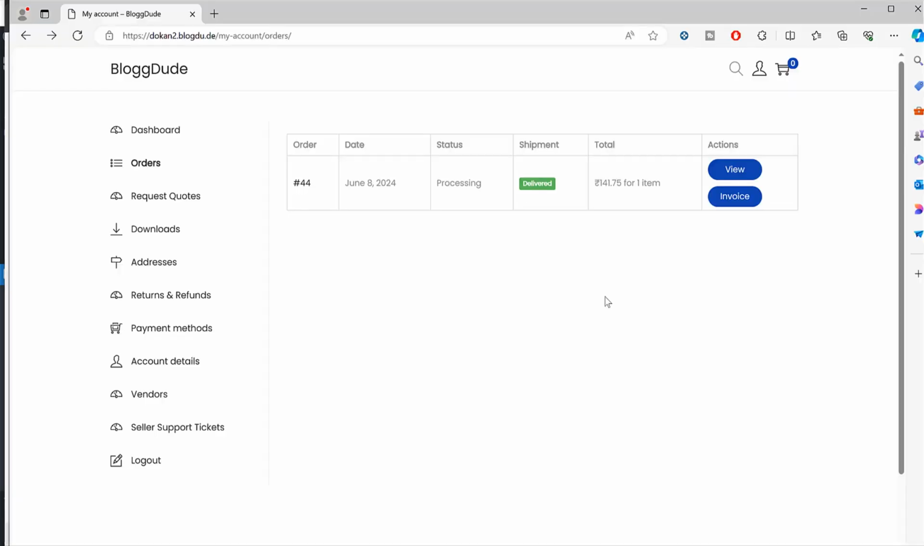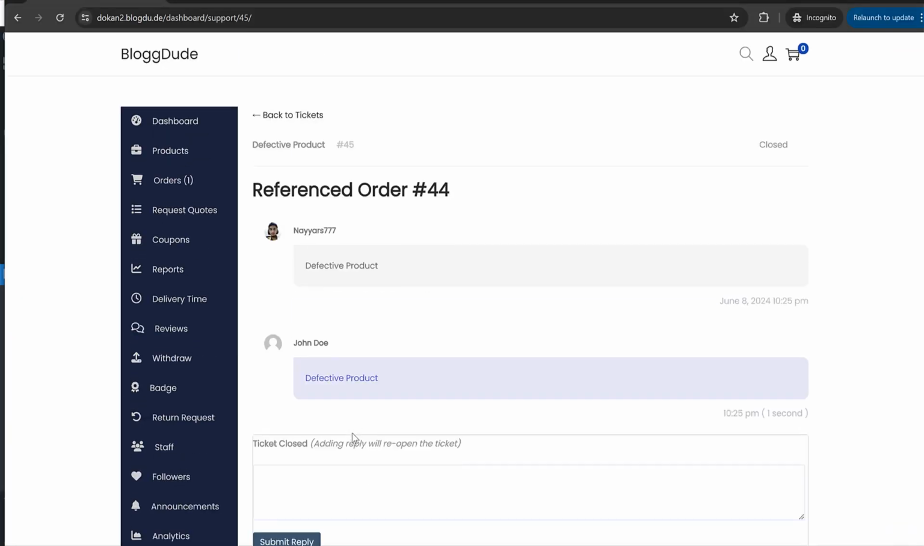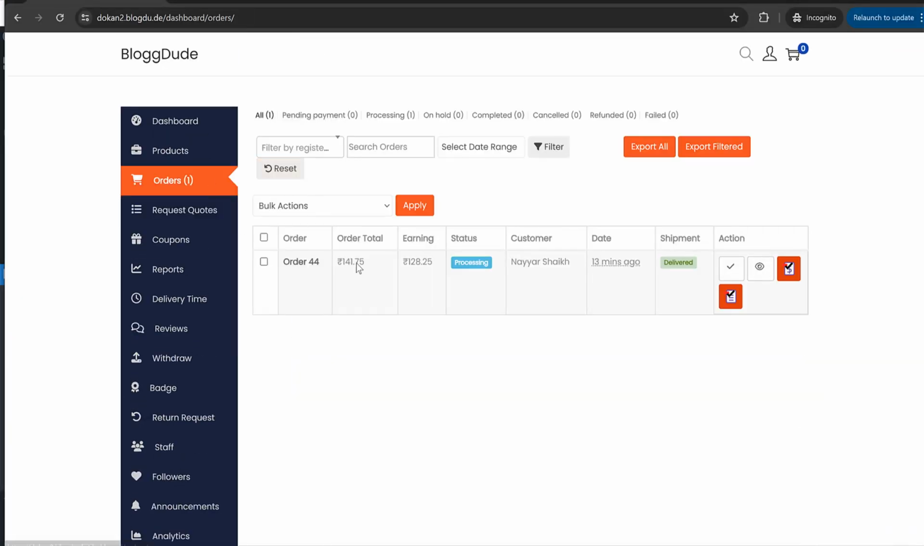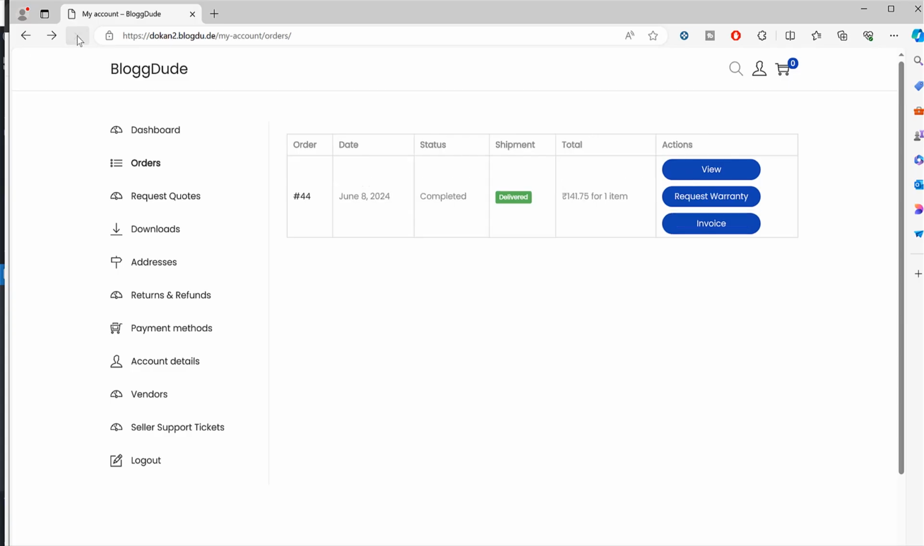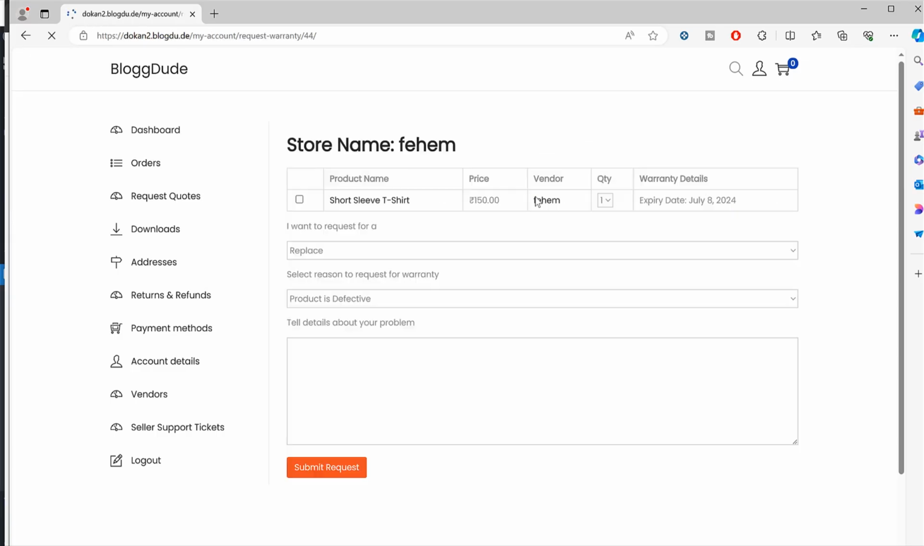Okay, this customer can also return or refund the product, but they can only do that once the status of the order is changed to completed. Right now the status is still processing. So once I mark this order as completed, which means once the product has reached the customer, only then they can ask for a refund or withdrawal. So if I come back to this website and refresh it, now as you can see, I can request a warranty, or I can return or refund the product.